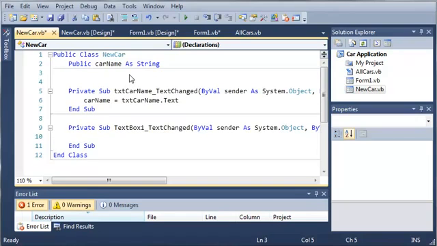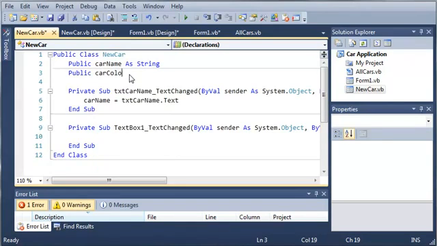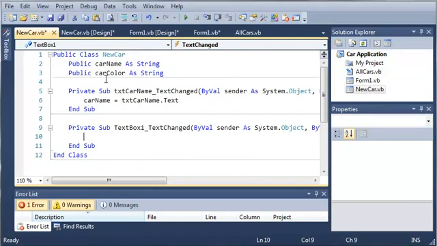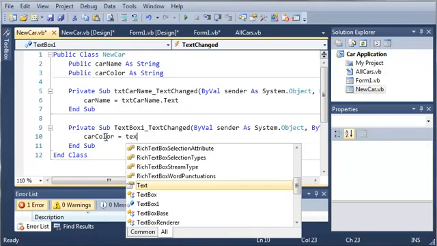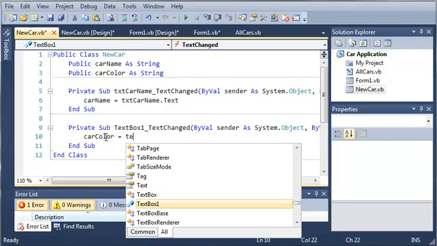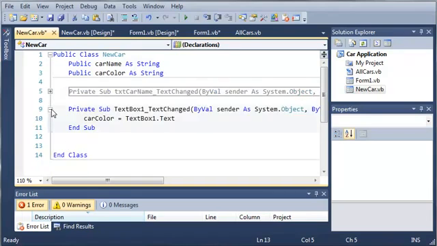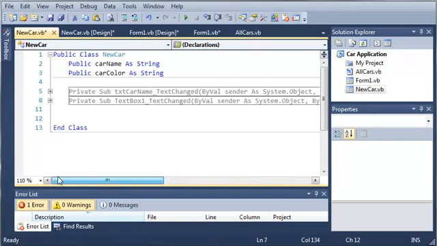So we'll just type public car color as a string, and it looks like I forgot to rename text box 1, but it's actually the color of the car. So we'll just type car color equals text box 1 dot text. So whenever they change the text, it's going to update our car color variable. We can get these out of the way because we're not using them.